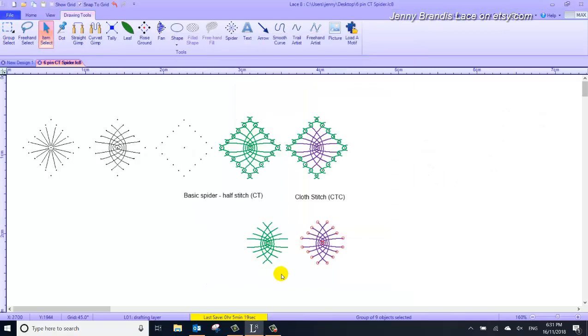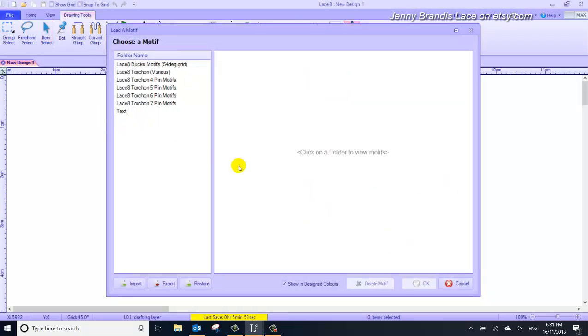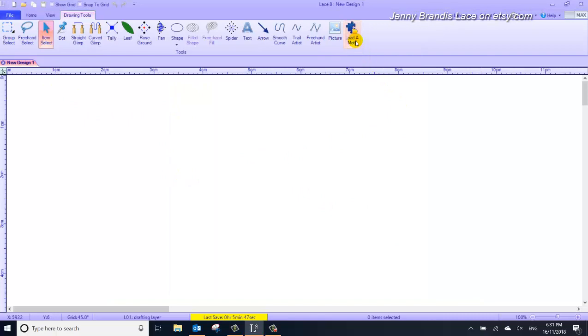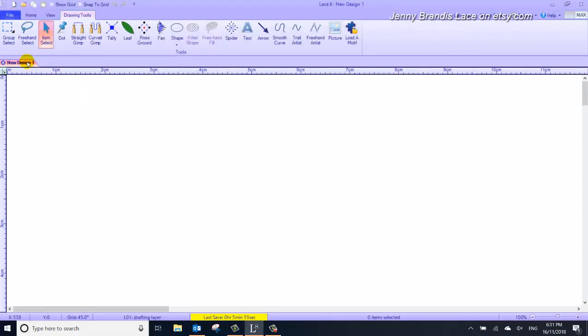Close the motif file as it is no longer required. One thing I should explain is that you cannot see the newly saved motifs in New Design 1. This is because New Design 1 was already open when we saved the new motifs. Open a New Design window and check that the new motifs are now available.